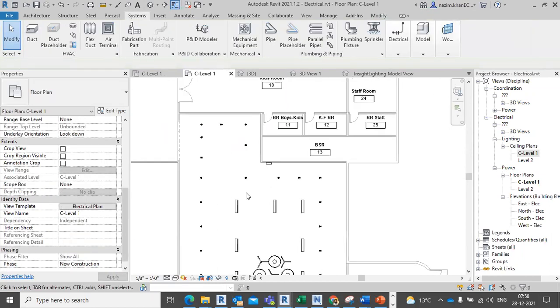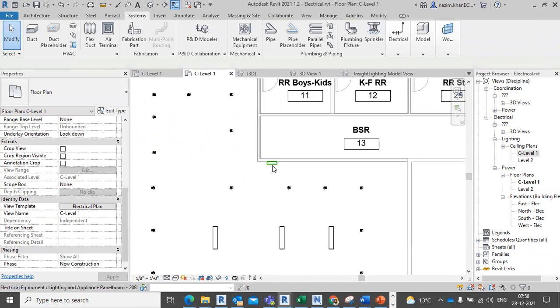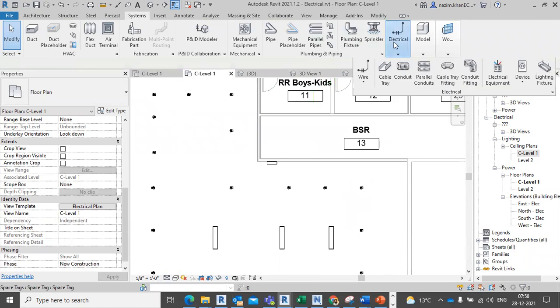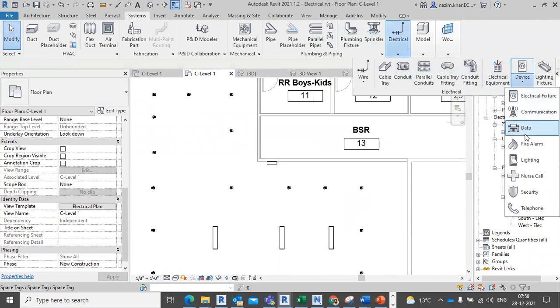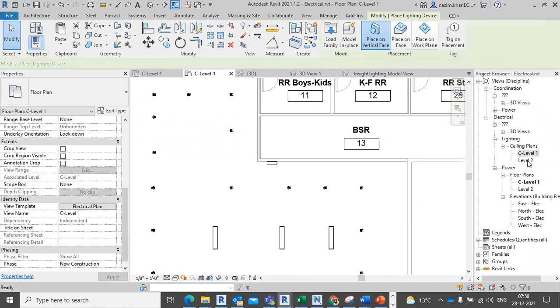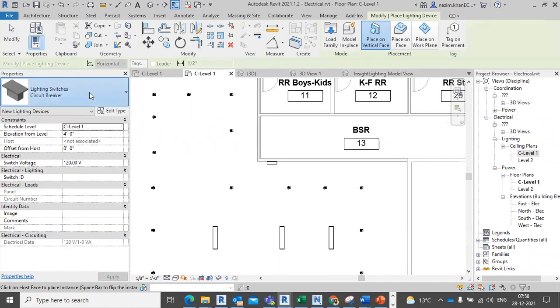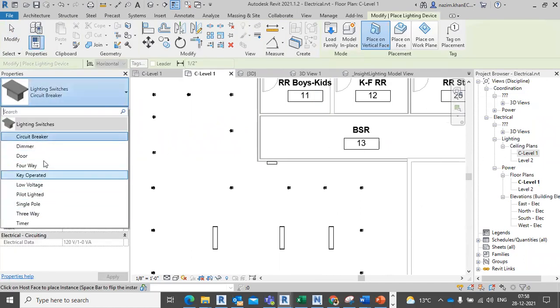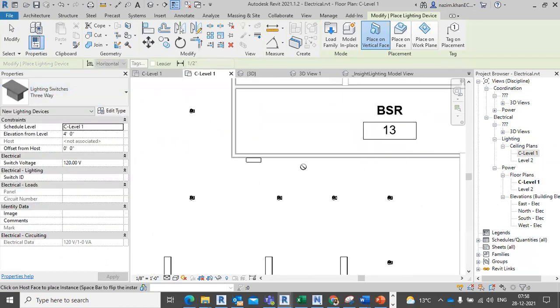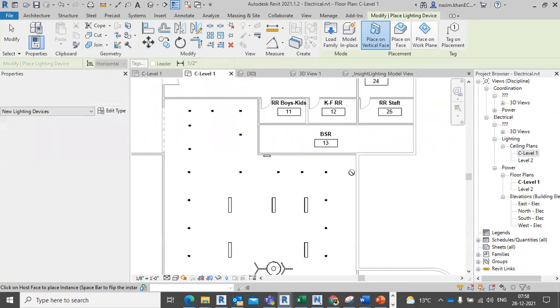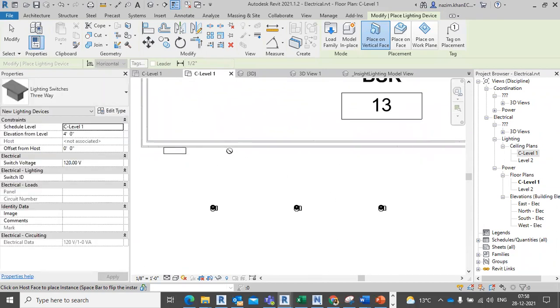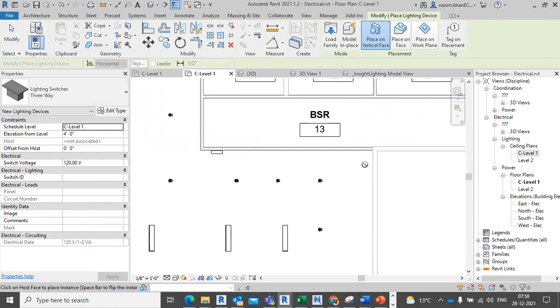Before we go any further, we also need to give switchboards. So we need to go to electrical. In device, we have lighting. So in lighting, we have these kinds of lightings. We have circuit breaker, dimmer, three-way light, and all those things are there. So we can keep a three-way light here, and we need to provide a location for that. We can keep those auto also, but for now we can keep it here.